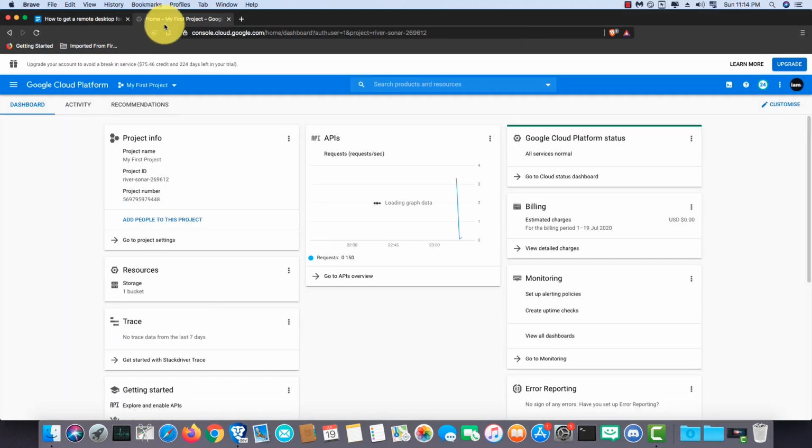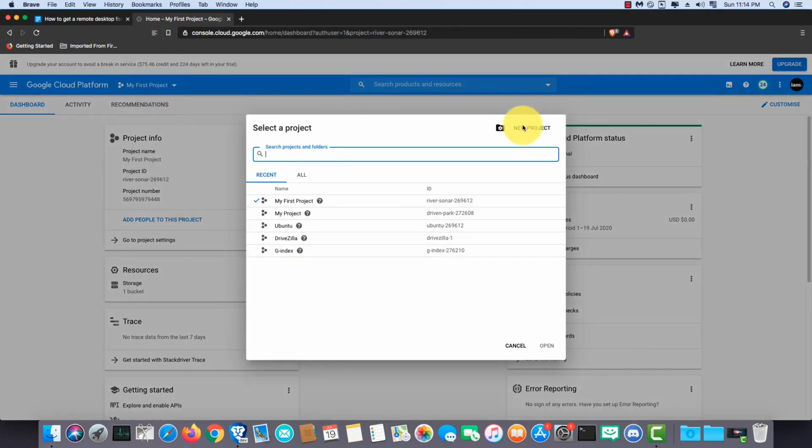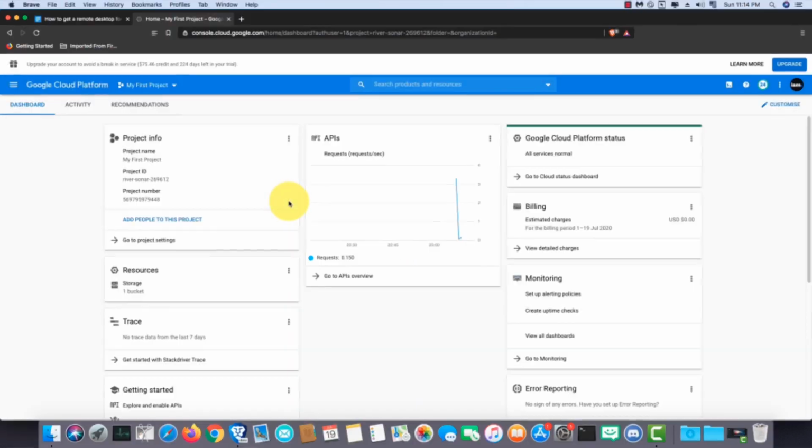In the dashboard, from here, you can switch between your projects and create new projects. For this tutorial, I'm not gonna create a new project. I go with the project named My First Project. It is the project that was automatically created when I signed up for Google Cloud Platform.